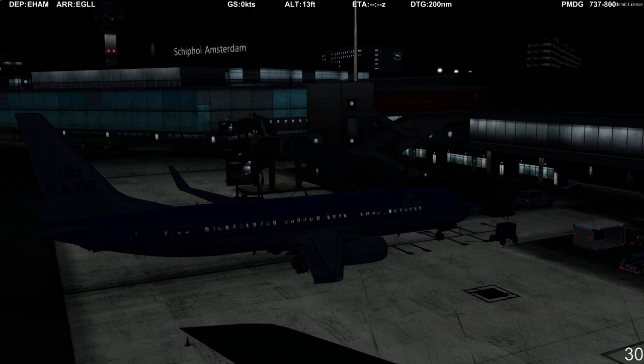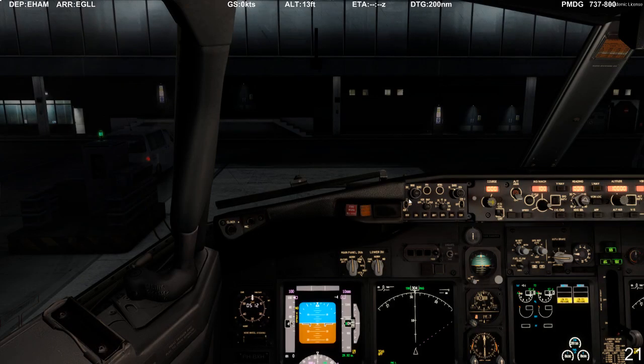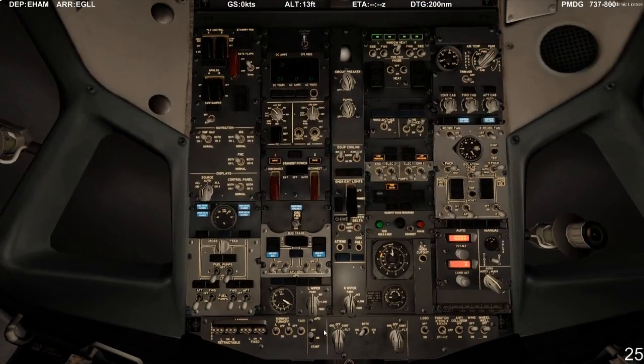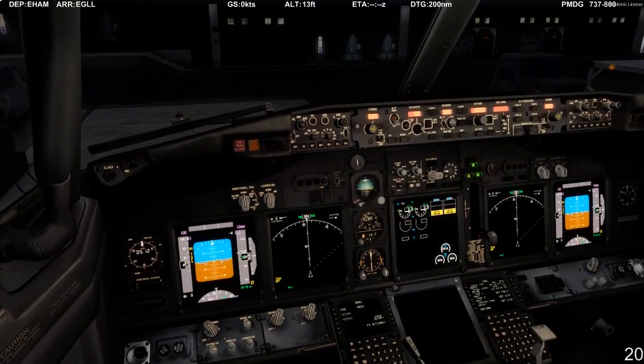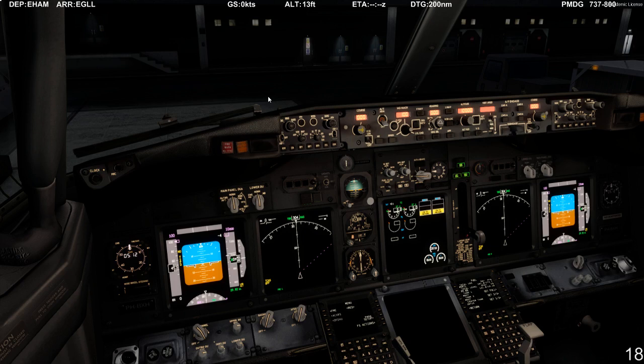We've already got power on the aircraft. The APU is not running at the moment, or at least it shouldn't be. Let's double check. Hopping on the flight deck here. No, the APU is off, which it should be. We do have ground power on the aircraft. We've got the IRS alignment done and all of that good stuff.